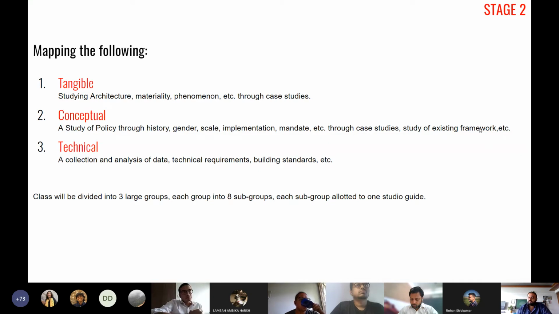It's important because we need to understand today, if you are building a healthcare facility, or we are building healthcare facilities as architects in our cities, towns and villages, then what is the framework? What are the funding mechanisms? What are the policies through which the making of such facilities and the deliverance of healthcare is possible?